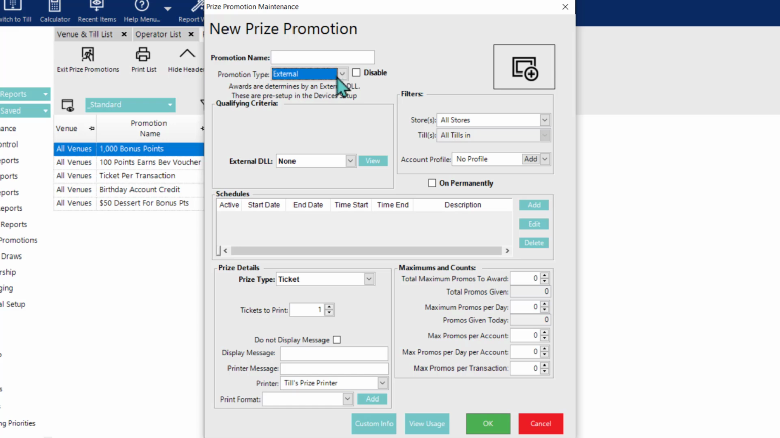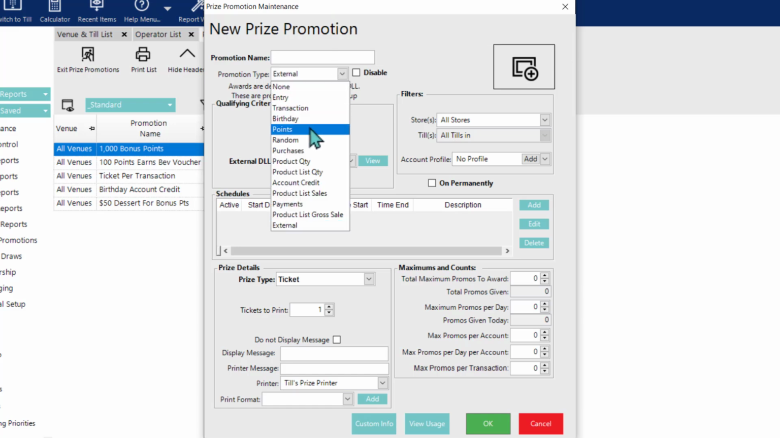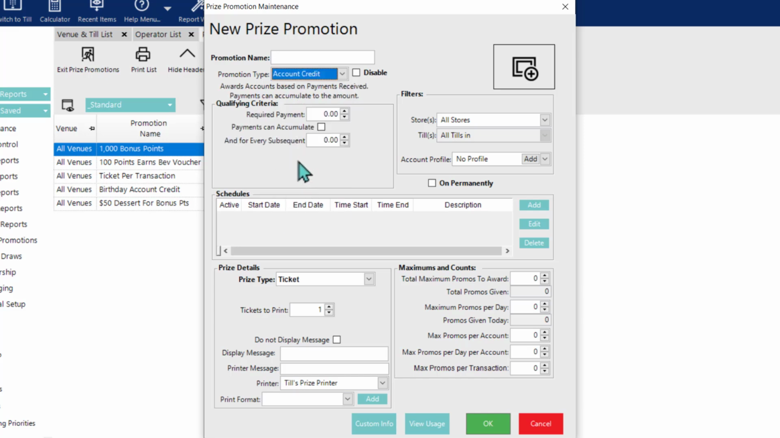But yeah, then we do have another one that is specific to account, is our account credit. So what this is going to do is it's going to award the prize based on the required payment, which is how much the account is paying towards their line of credit in a transaction. So similar to some of the other promo types that we've seen, the qualifying criteria here does include options for payments to accumulate over multiple transactions and for subsequent payment amounts within a single transaction, being able to award multiple prizes.